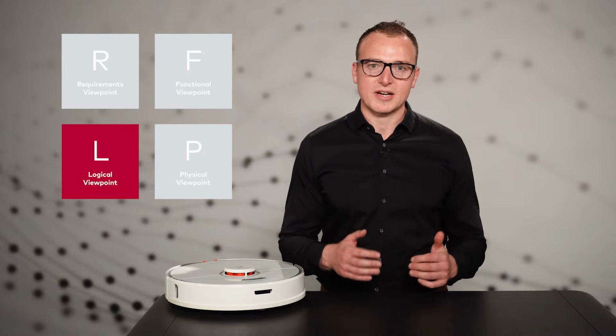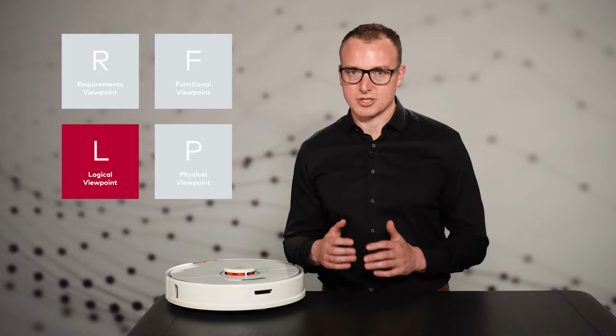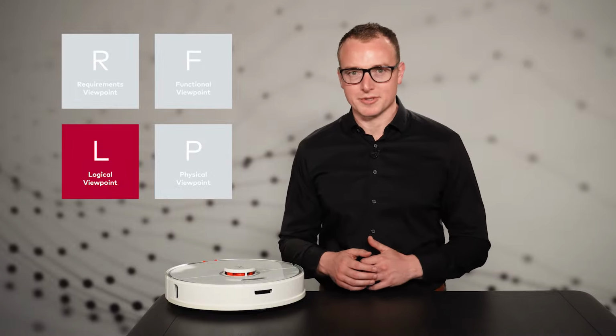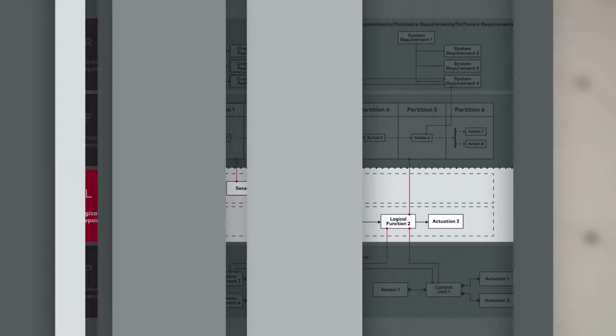In the design of a logical system, its individual functions are integrated into logical blocks that can be implemented as hardware or software components. I will therefore also show you how to link the logical design with the functional design, with the software and hardware design, and with requirements and test specifications. Let's begin.